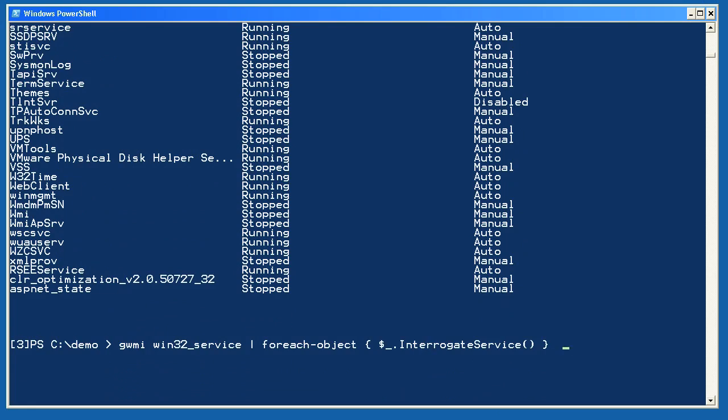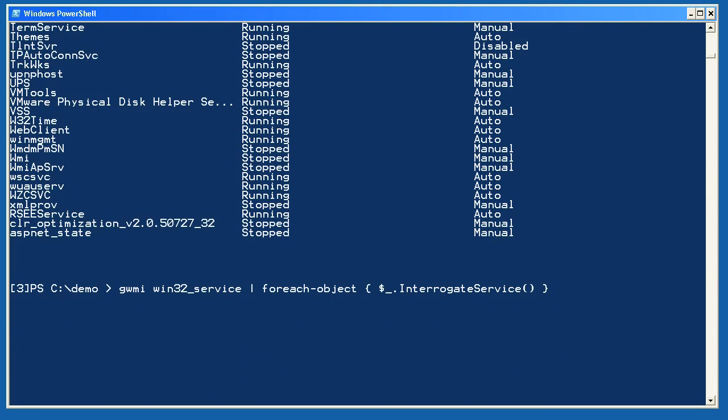We can't do that to all of them as a batch. We have to run it for each service in turn, and we do it by piping the services to ForEach-Object, and inside the ForEach-Object code block, calling the InterrogateService method.